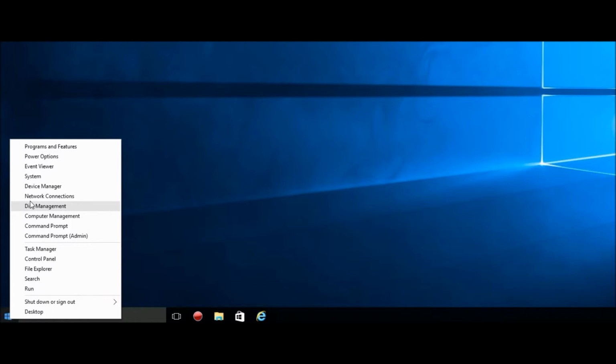Disk Management, some of these features, I don't know if you ever want to be really in there. If you're going into Disk Management, it can show you the partition information of your computer, whether you have basic or dynamic disks.